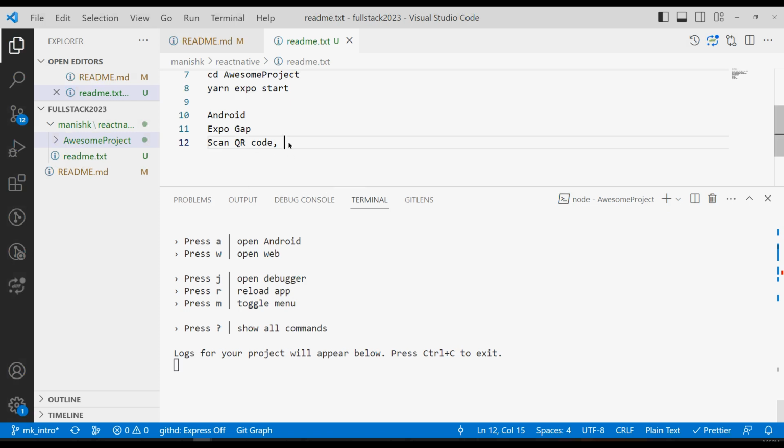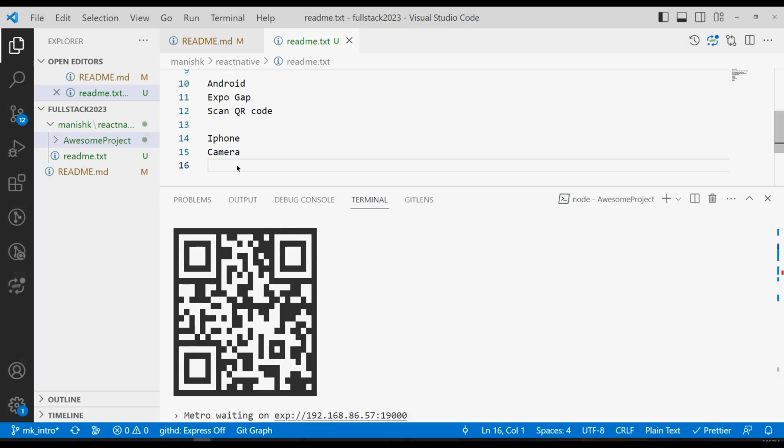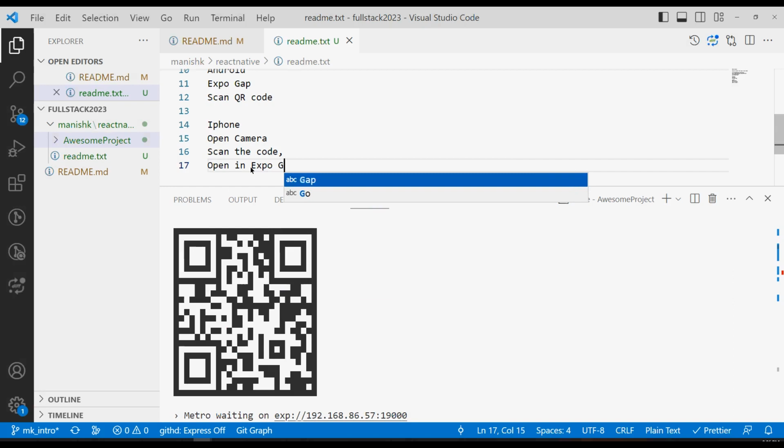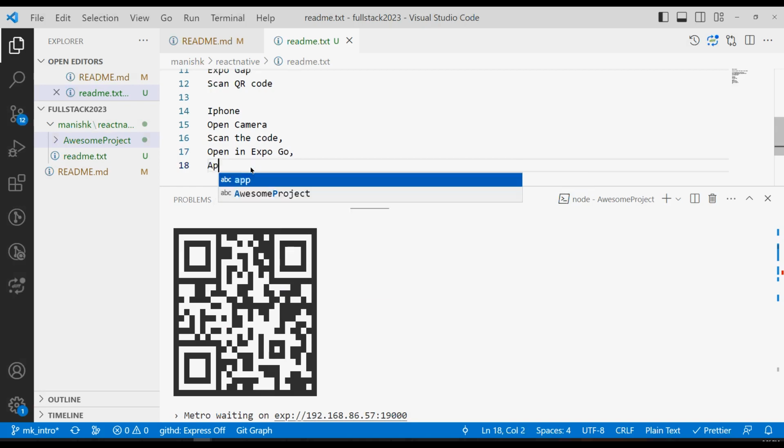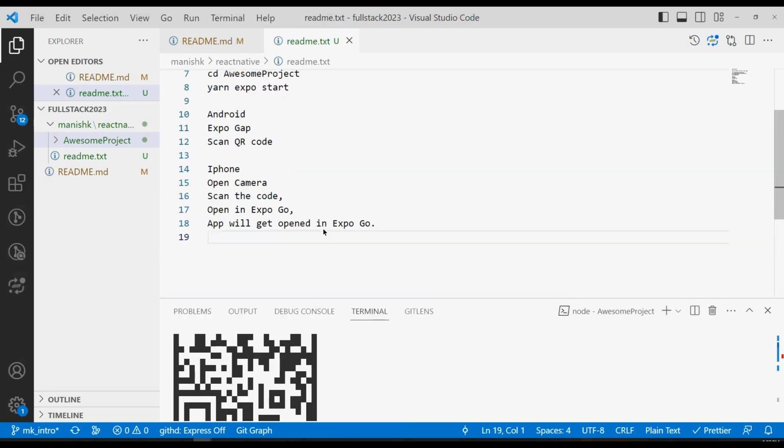Okay, so those who are on Android, they can do this one. And those who are on iPhone, they can open the camera and scan the code which you see here. Once you scan, it will say open in Expo. There will be a link coming, open in Expo. Just click this link, and your app will get opened in Expo. So iPhone users can follow this one. Now I'm restarting my phone and then I'll try again. I think I was working in another project and that's the reason I'm getting the error.